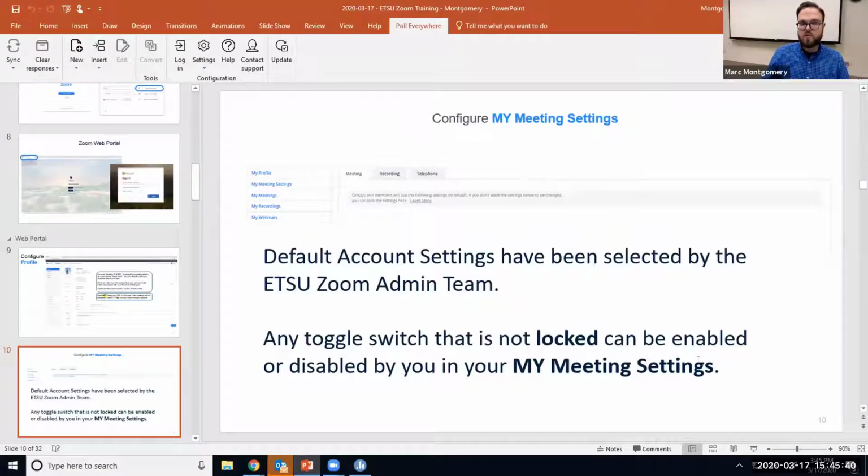There are some settings that are locked that we set as administrators that you cannot change. And it's usually for your benefit. But anything else that you can toggle on and off, you're welcome to change those to your liking.